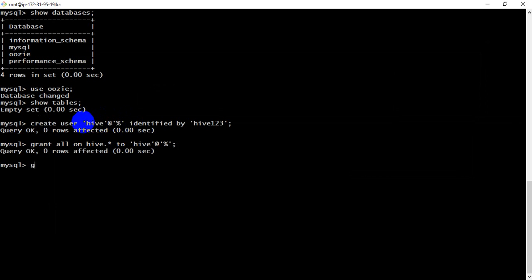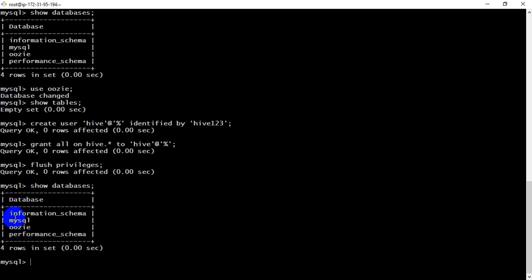Yes, then flush at the end also, because you have not disconnected the MySQL session, but it is fine. If you run it at the end also, it is enough. Again you run it, you can see the Hive database also. Yes, sorry, I have not created the Hive database. Still need to create the database.